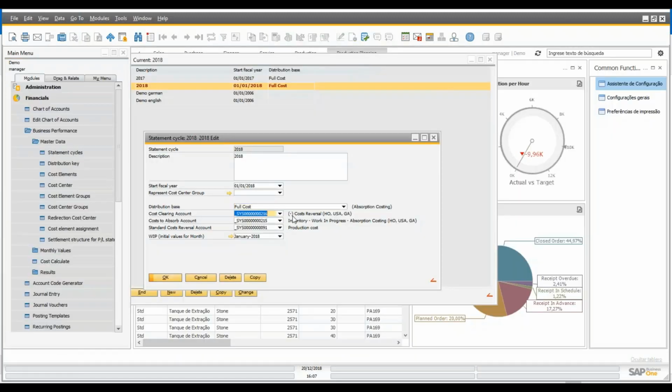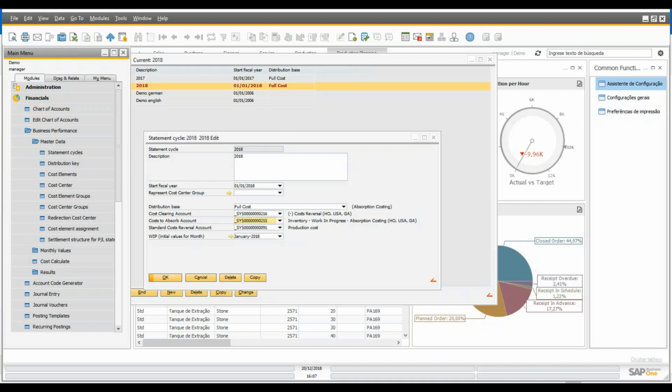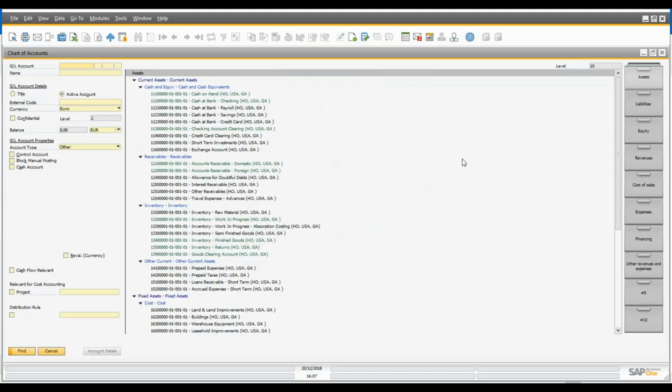And then I set this account in here, and this will be my credit, and the debit will be done into my assets group in an account that is the cost to absorb account. The nature of this account is like a work in progress account. I have it in here, and this account will register all the costs that will be appropriated to the production in the month.